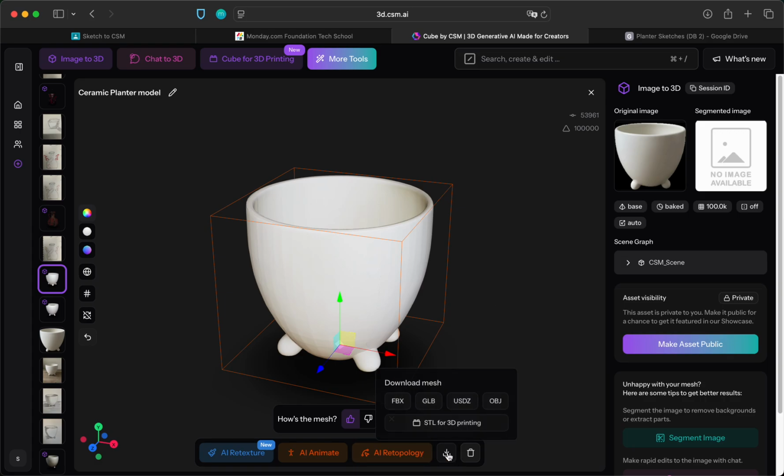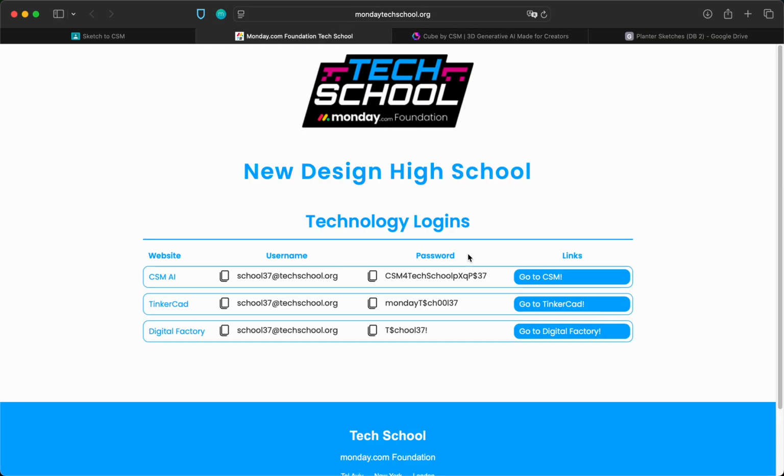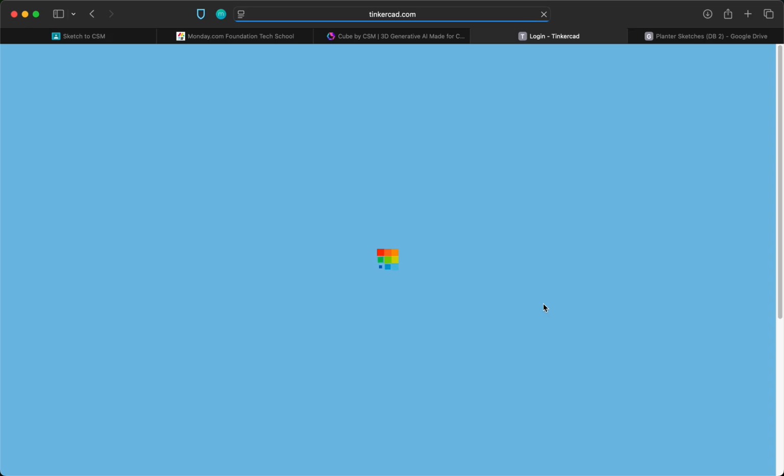And the next thing you want to do is download it. I would download it as an OBJ file because that's what we did in previous iterations. You're welcome to download it as an STL. TinkerCAD can read both. So go ahead and click on OBJ. I've actually already downloaded it, so I'm not going to do it again. Then you can go ahead to TinkerCAD.